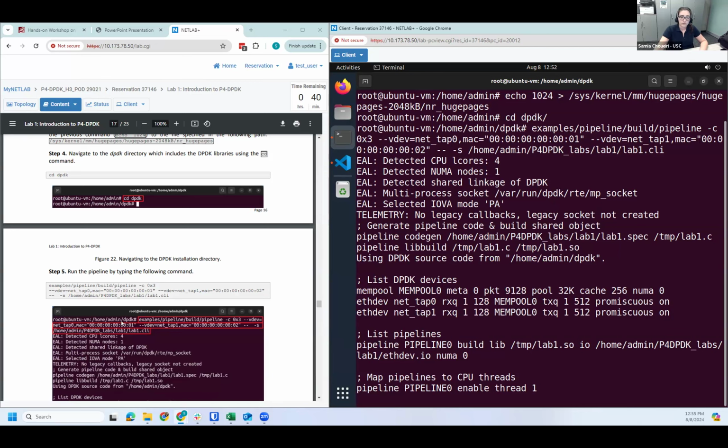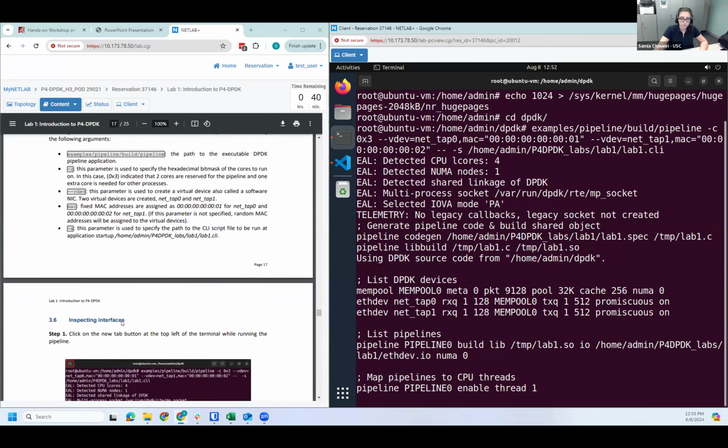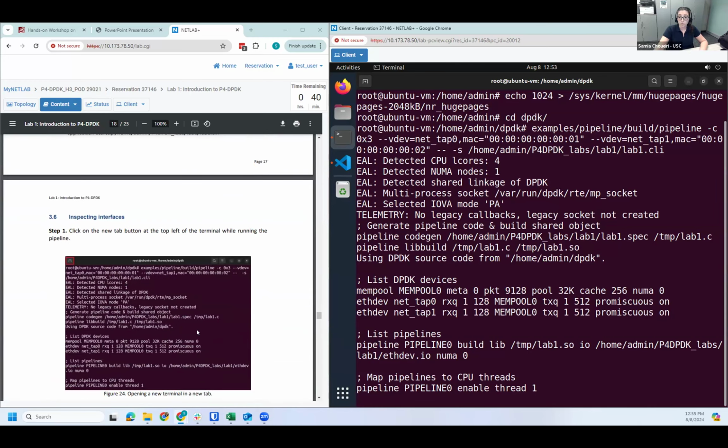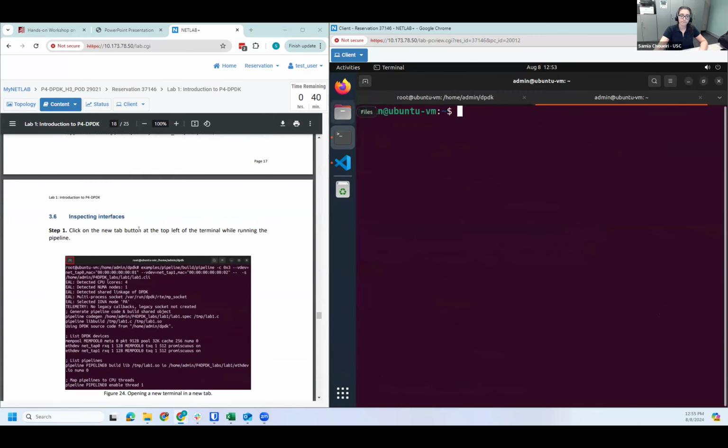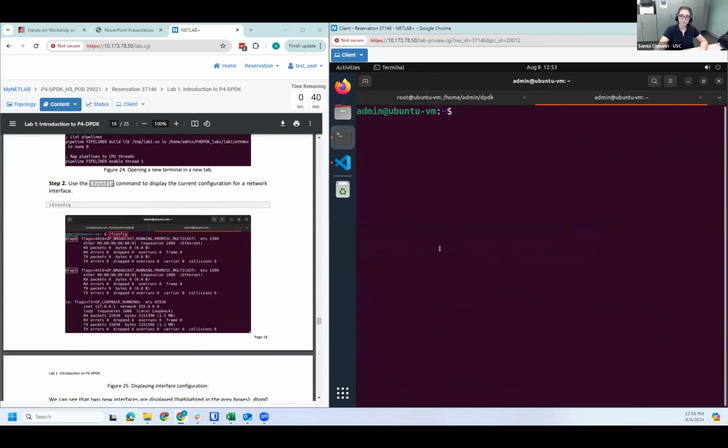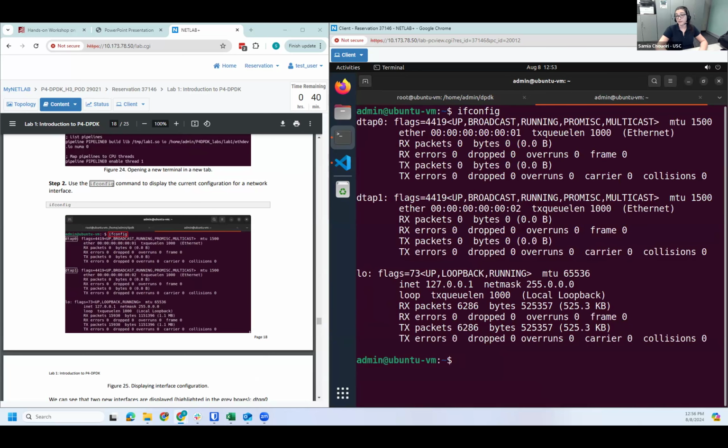All right, so next, we are going to be inspecting the interfaces of the Ethernet devices or the software NICs that we have just created. So we are going to go to a new tab and use ifconfig to see the configured Ethernet devices. You can see that they are named here DTAP0 and DTAP1.